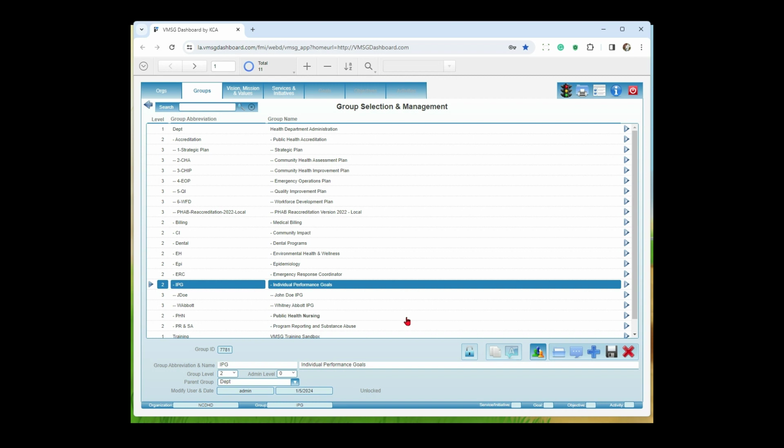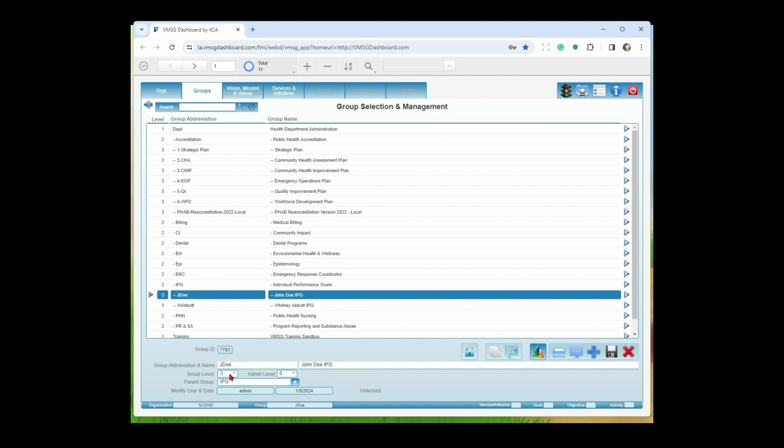Okay, so when you add a group under IPG and it asks for group level, what does that mean? The group level is the hierarchy. So right now, IPG is a level 2 group because it's reporting to the department. The groups are always in sequence. So J-Doe group you see is a level 3. It'll automatically set that for you, but it's always one level below its parent group. So in this case, the parent group is IPG, and it's a level 3 group called J-Doe.